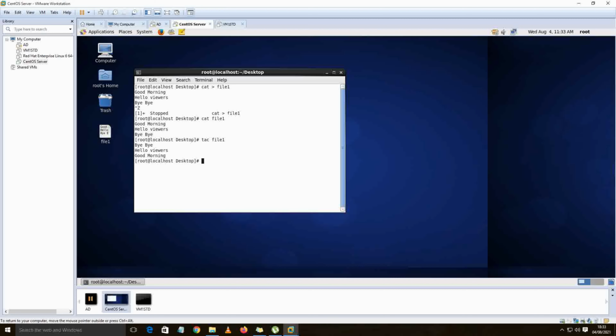This is usually used when you want to read log messages. Usually log messages are updated from the bottom, so if you want to read the bottom lines, you can use this tac command. Then we are going to learn the head command. Head command is also used for reading the content from the file. The command is head -n, where n stands for number of lines. If I say 2, I want to read only 2 lines from file 1.